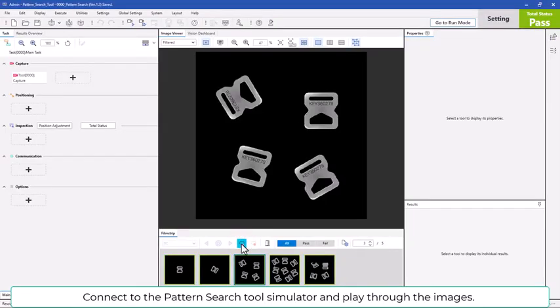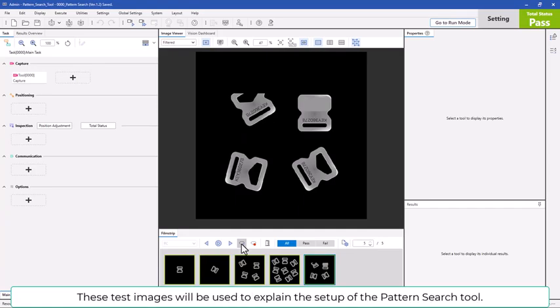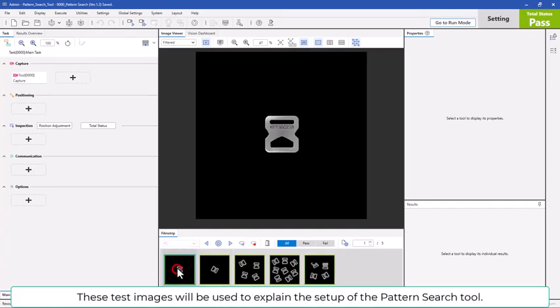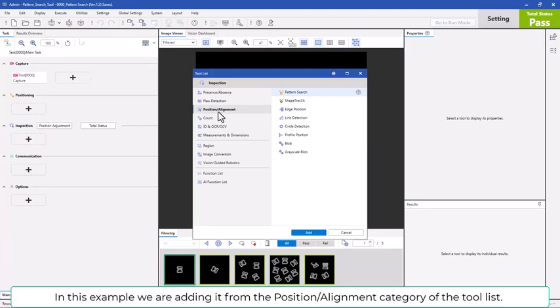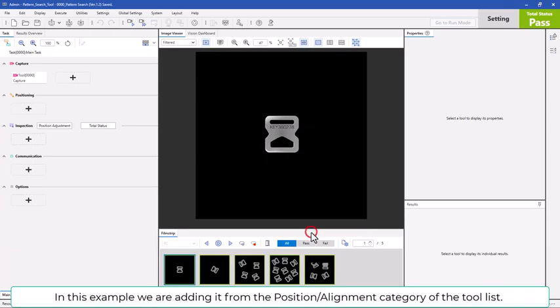Connect to the Pattern Search simulator and play through the images. These test images will be used to explain the setup of the Pattern Search tool. Add the Pattern Search tool to the main task. In this example, we are adding it from the Position Alignment category of the tool list.